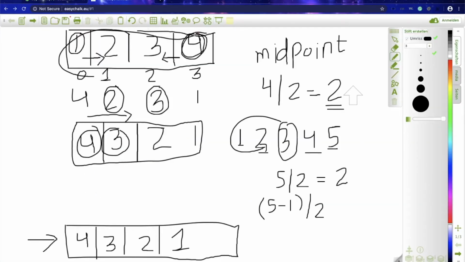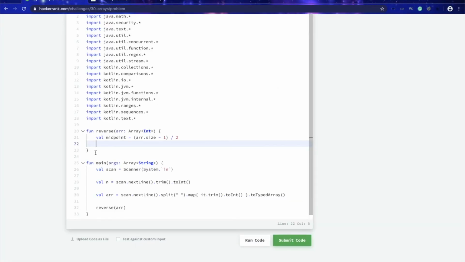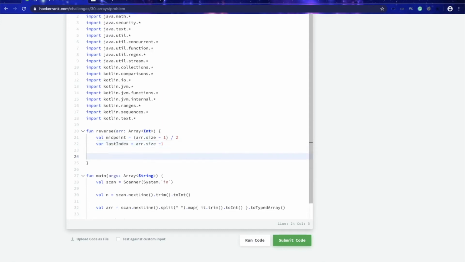The last index, right? What elements are we swapping? So the last would be var last index. What will this be? Array dot size minus 1. This will be our last index, because the first time what we have to do is swap the 0th index and the last index. Now let's try to run the loop for I in 0 to midpoint.